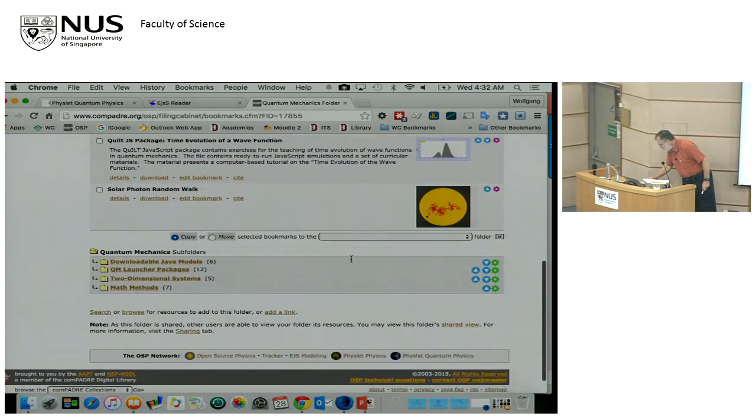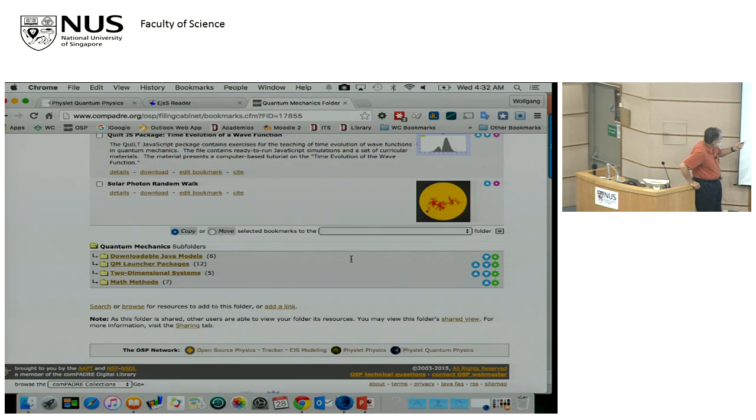And of course, as you might expect, you can also have subfolders here, so Java models, packages of simulations. When I teach quantum mechanics, this is from my course, by the way, I do a lot of math methods. You have to teach about Fourier analysis, orthonormal functions, and so on, and so I have bookmarks to those. So this is how you're supposed to use the digital library. For the open source physics collection, you find individual simulations and items that you'd want to use, and then put them into a file folder that you can then send the students this link to, and the students can get all of the simulations that you might use in your particular course.